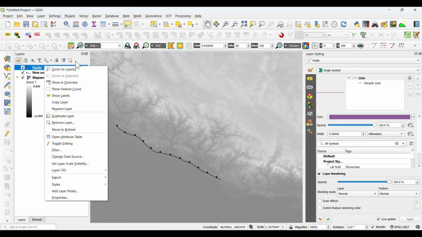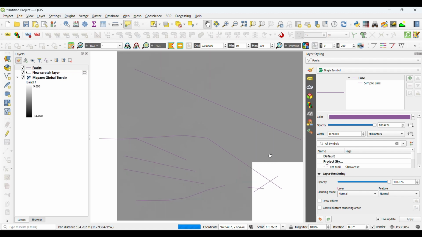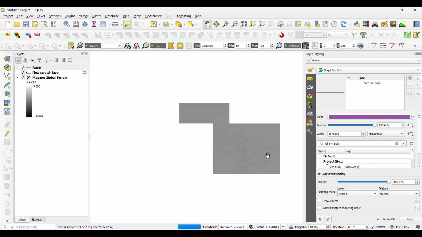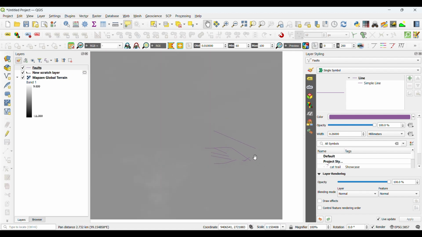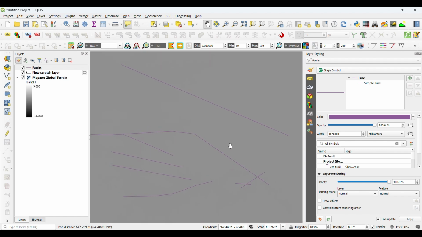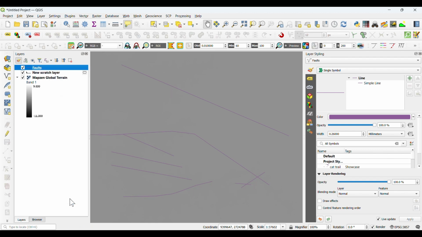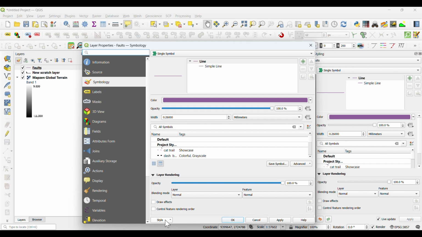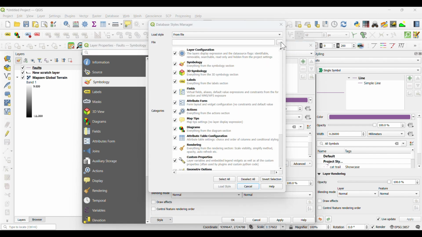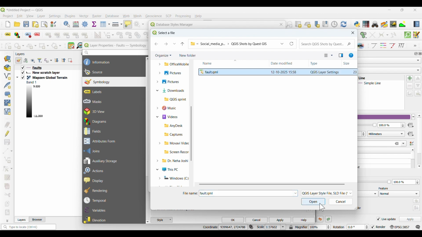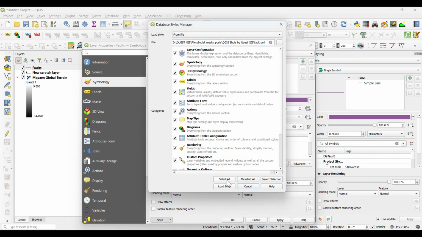Now let's try applying this same style to another linear feature representing a thrust fault elsewhere. And yes, it's possible. So just right click on the layer, go to properties, symbology, then style, load style, browse the .qml file you saved earlier and apply it. Okay, so see the video for all these steps.